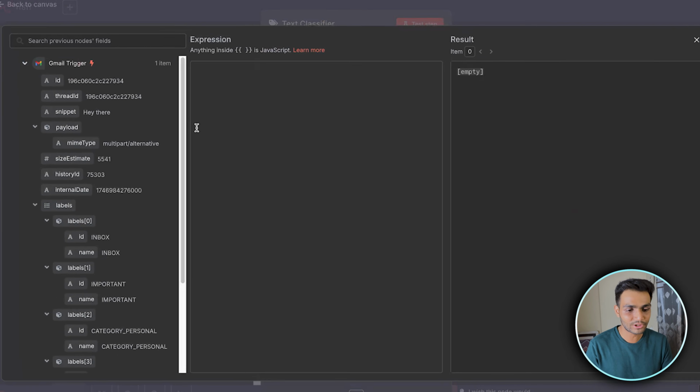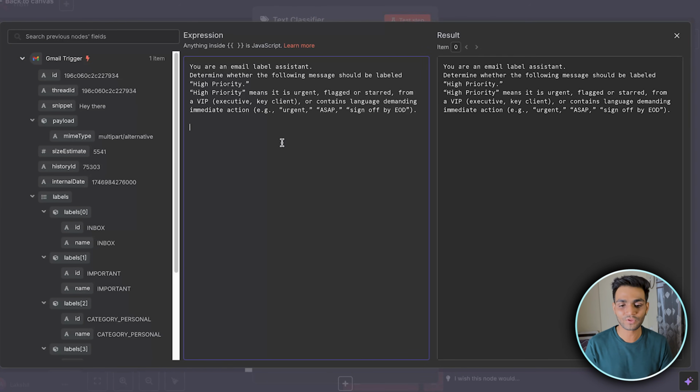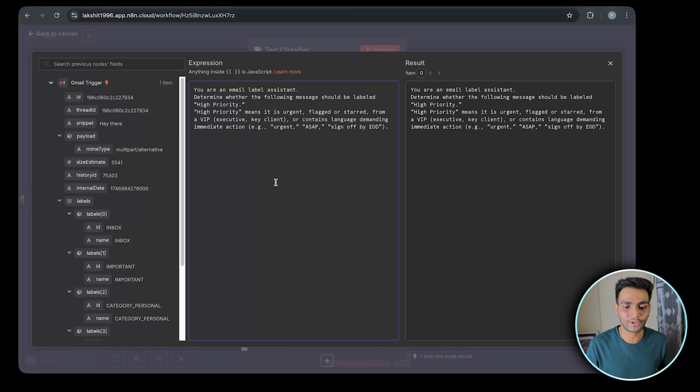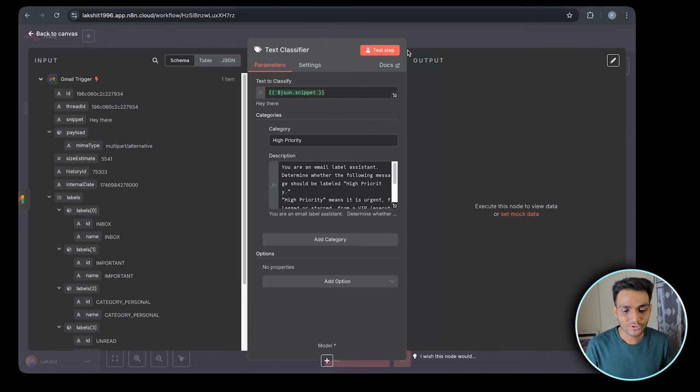So we'll go to expression, make it big, and there is a description. We are saying, you are an email label assistant. Determine whether the following message should be labeled as high priority. Okay. So now we are stating the meaning of high priority. High priority means it is urgent, flagged, or starred from a VIP executive or containing language demanding immediate action. Okay, so this is a small description which says that whenever you get a mail with such conditions or such intent, classify that mail as high priority. So this will do the job.